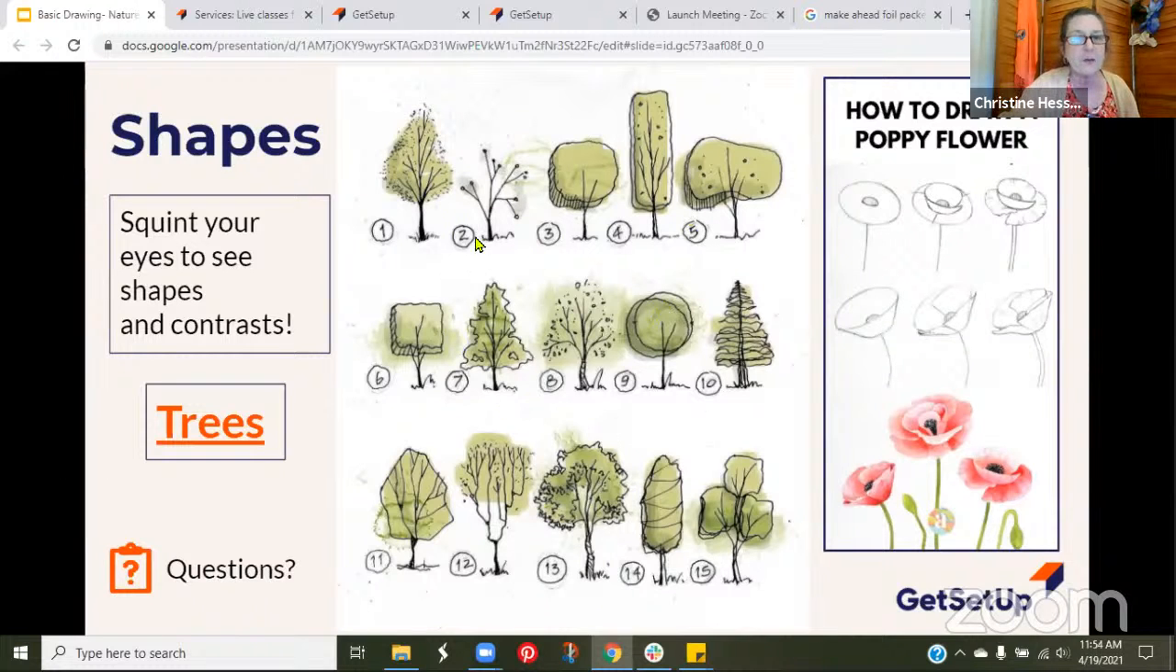But I liked it because it really shows you how to look at a tree and see the shapes that are there. Then you use that shape to decide what details you're going to put into it. There are many different shapes there. This was how to draw a poppy flower from, like I said, a Google link to how to draw flowers I found.